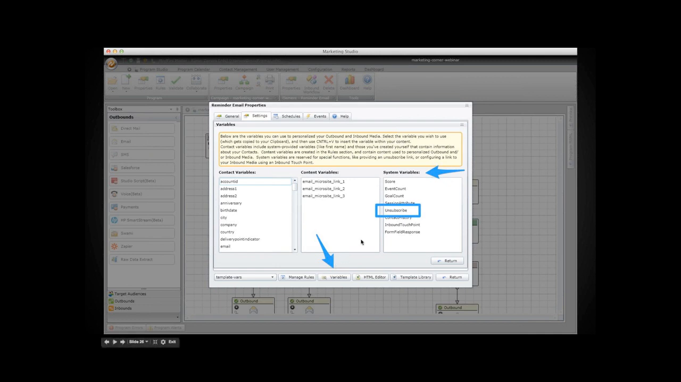One way to do this is using the system's unsubscribe link. If you go to the variables in your email, you open an email, you click on the variables to the right, you see this system variables box. You click on unsubscribe, and you have it. It will copy the link to your clipboard, and then you just paste it into your email.